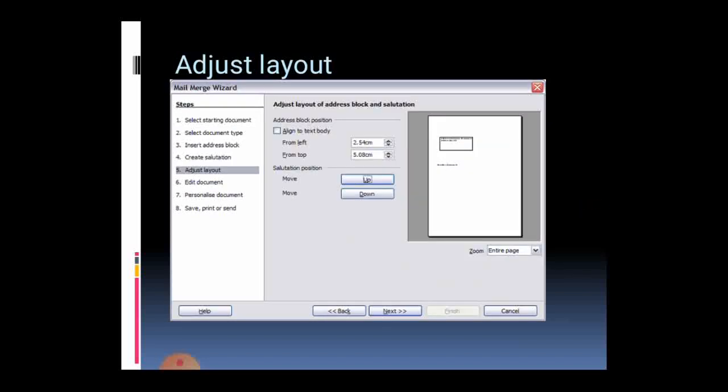The next one is adjust the layout. Layout refers to how your mail is going to look and where you want to position your address. Towards the center, or if you want to align it from the left, you might want 2.54 centimeters. From the left margin, it will take 2.5 centimeters and your address will be placed there. From the top, how much you need, the top distance will be noted here. We can adjust it by clicking this arrow or by giving numerical values.